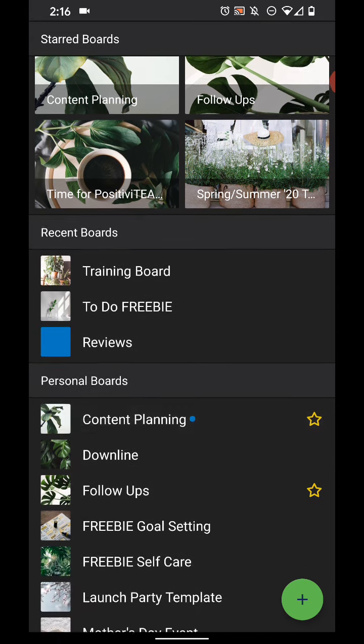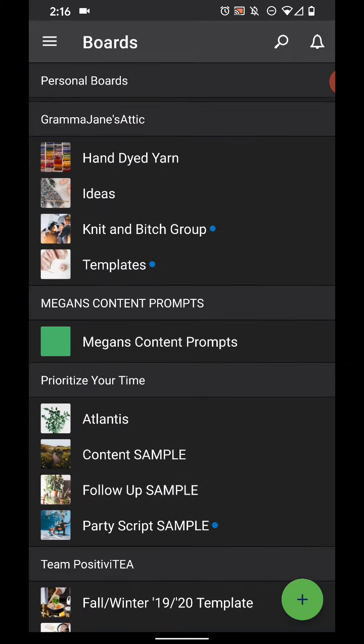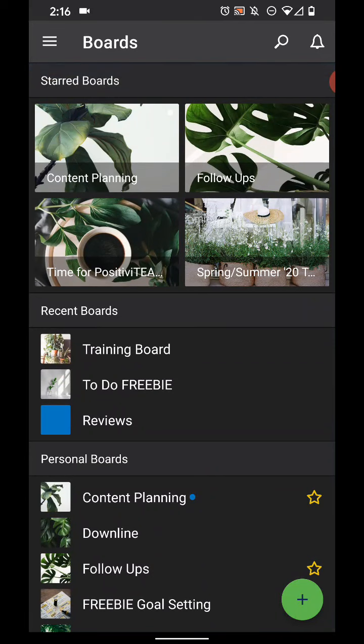So you can see this is my Trello. I have personal boards, I have team boards, all the things. When you log on to the mobile app or the mobile site, this is pretty much what it looks like. So when you want to create a board, which is going to be kind of like one big category for your life or a bigger category for your business, as you can see, my starred boards are the most important ones. Those are content planning, follow-ups, time for positivity, which is my monthly self-care subscription, and spring summer 20 template that is for my tea business.